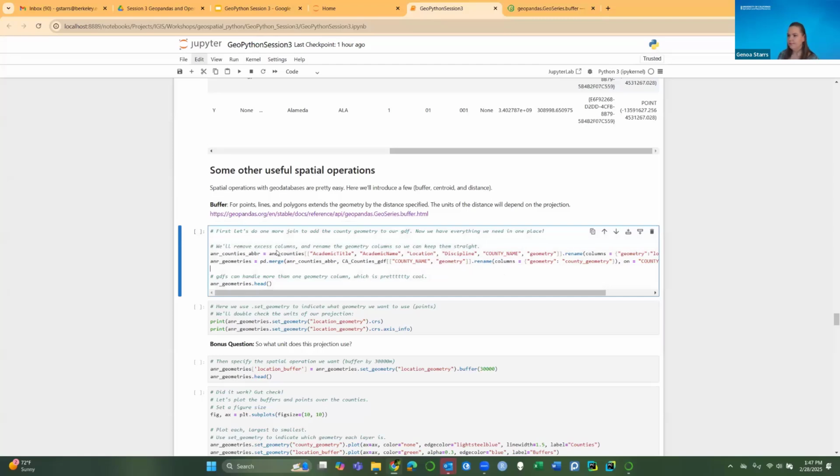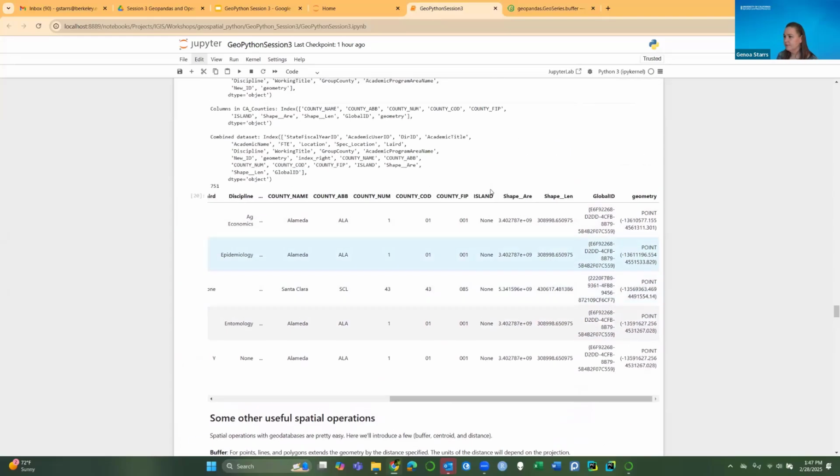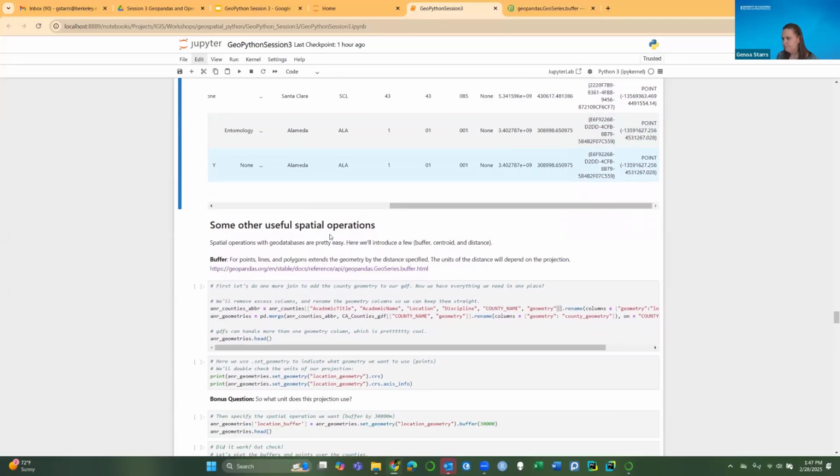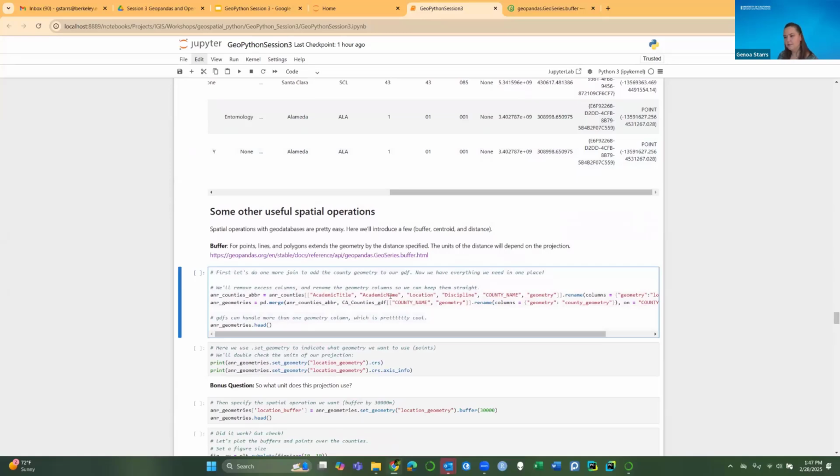So here, I'm just going to use this double bracket system to only keep some of the columns from ANR counties. We ended up with a lot of stuff I don't really care about when we did this join: shape area, length, county number. It's not important to me. So I'm going to only keep the academic title, name, location, discipline, and county, and the geometry. And in this step, I am going to rename my geometry column location geometry, because these are the points of the ANR academic locations.